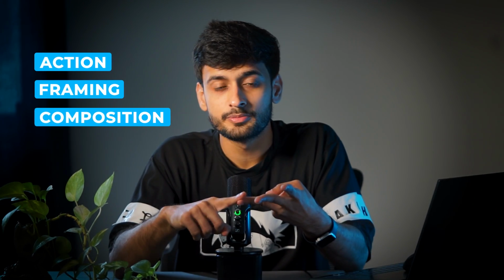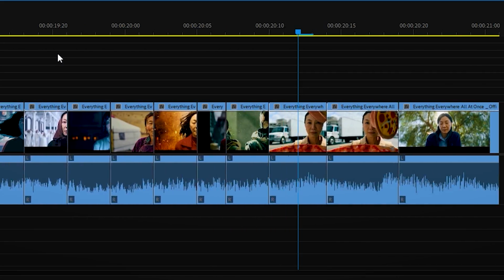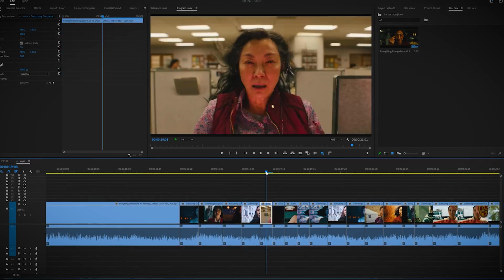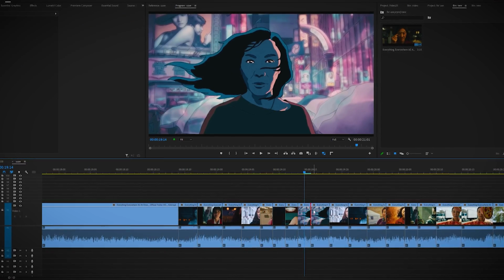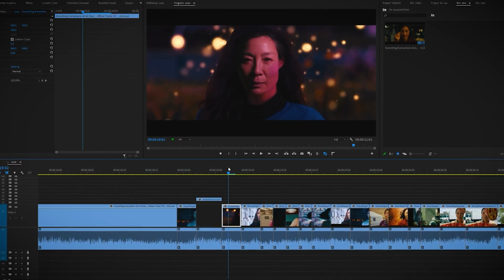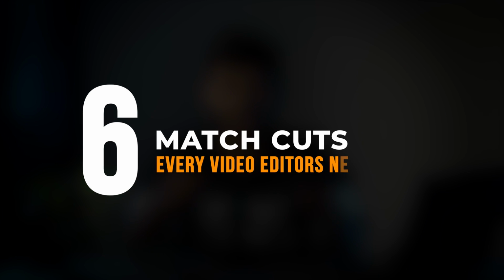A match cut is when you cut between two shots that share a similar action, framing or composition. A match cut acts like a transition that takes something from the previous shot and matches it in a way that gives a seamless flow into the next establishing shot, forming a connection between them. There are 6 match cuts that every video editor needs to know.